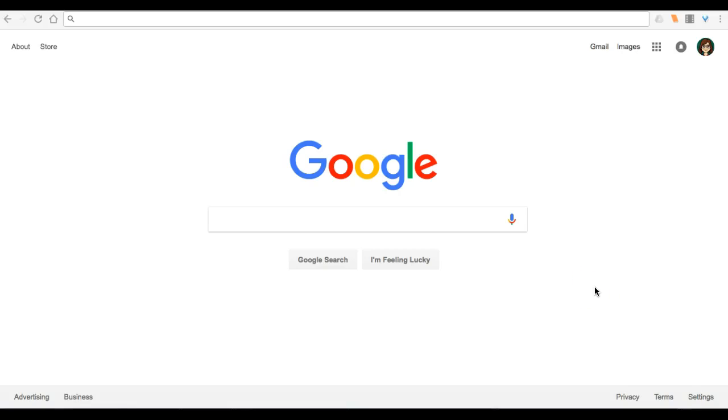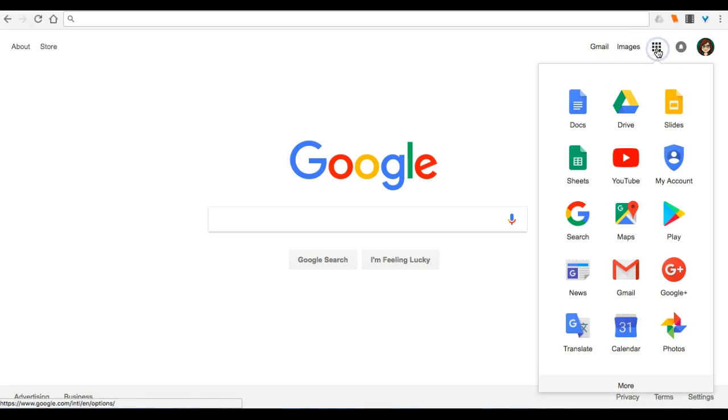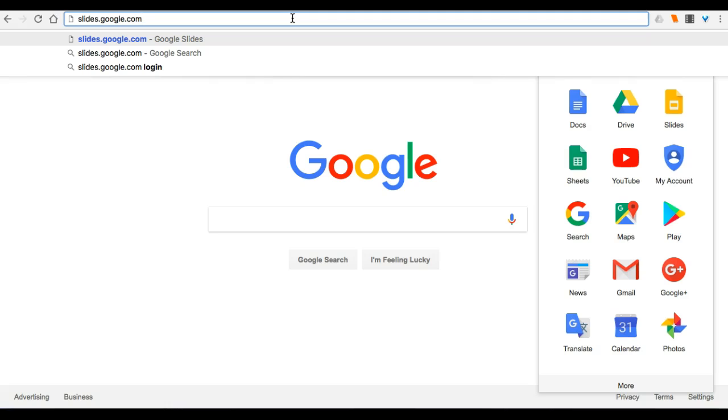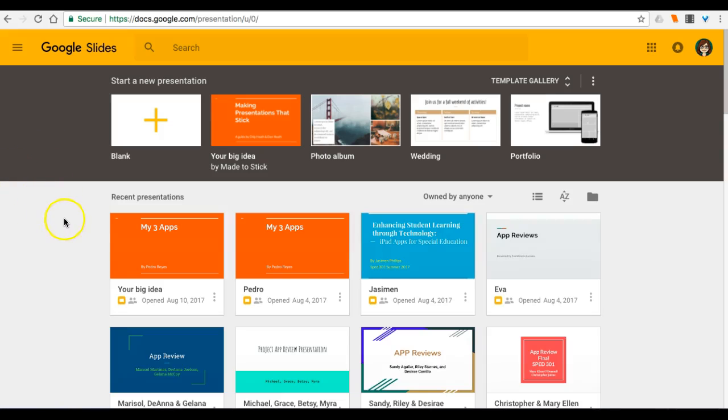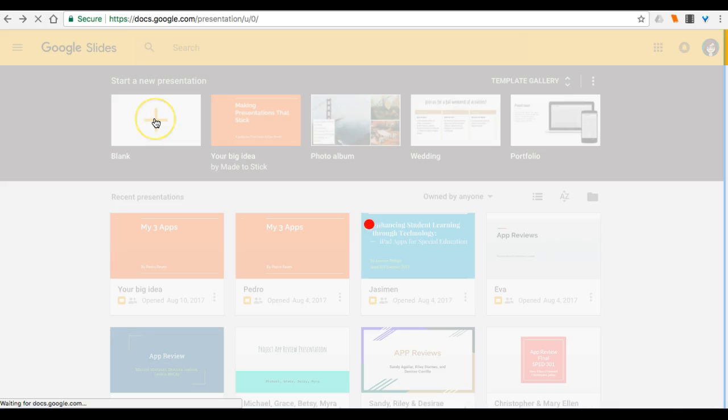Using Google Slides, you can create a presentation to use in your classroom. If you are logged into Google, you can click on the waffle, the app launcher, and click on Slides. Alternately, you can also type slides.google.com in the URL. Both of these will take you to the Google Slides homepage. Here you will see your recent presentations, as well as some templates. We're going to start with a blank presentation.